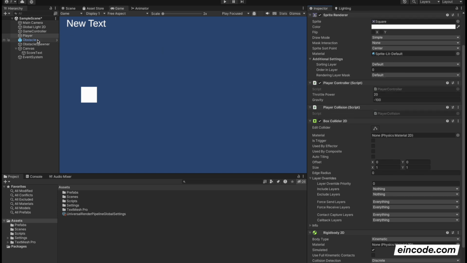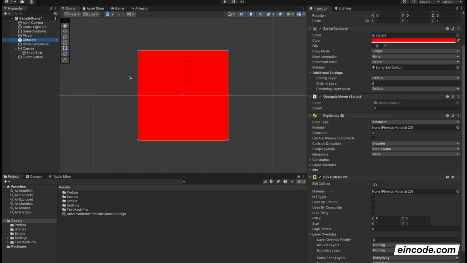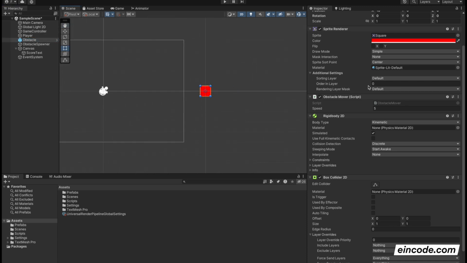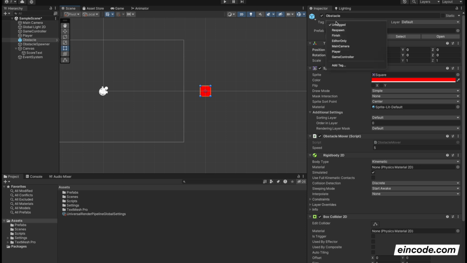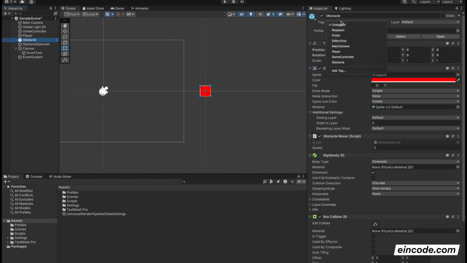Now we'll click on the obstacle. We still have it in the scene. So here is the obstacle in the scene view. I'll scroll to the top and tag it with the same process: add tag, click the plus button, call it obstacle, save it, click on the obstacle again, tag, and select obstacle.